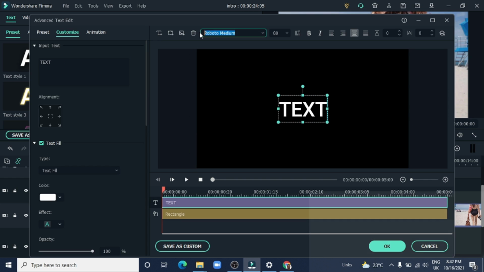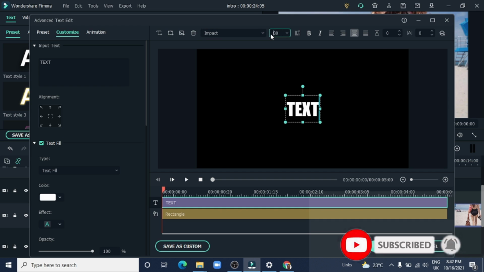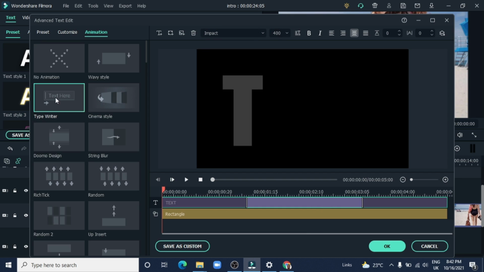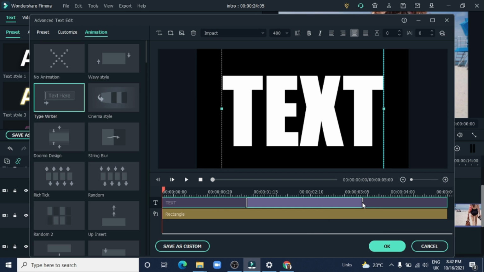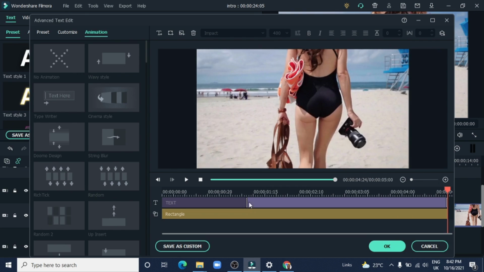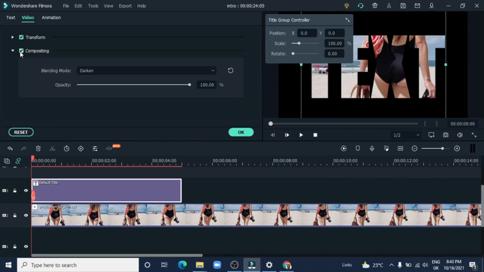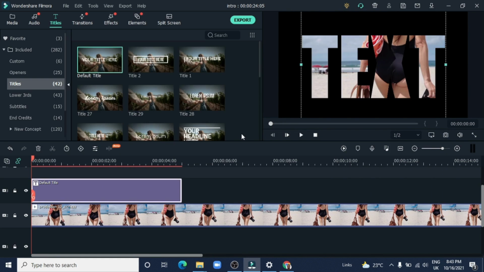Next, change the text font to Impact. Increase the size to 400. Next, add some animation. I'm going to play with typewriter animation. You can extend the animation to the entire duration of the video. Click OK. Double click on the text, under video, under compositing, blending mode, change to darken, click OK.